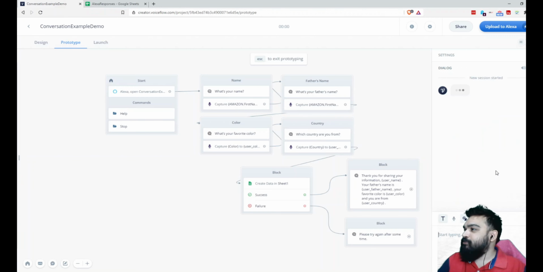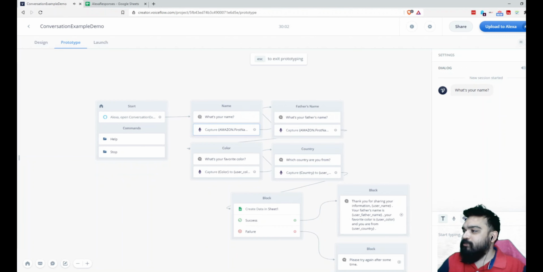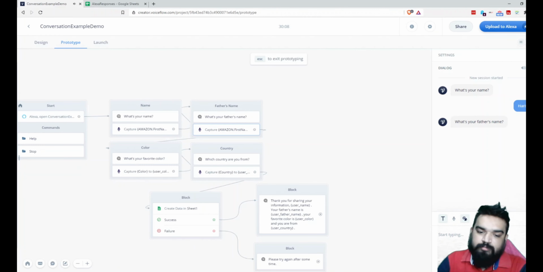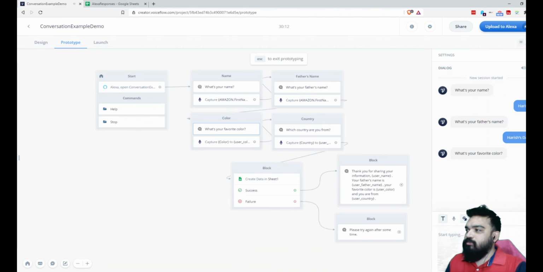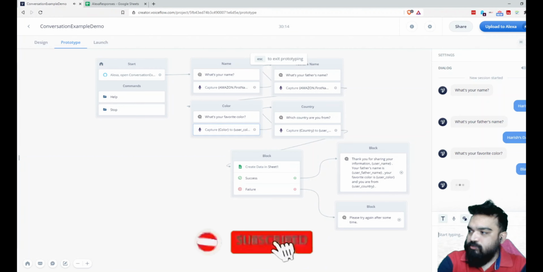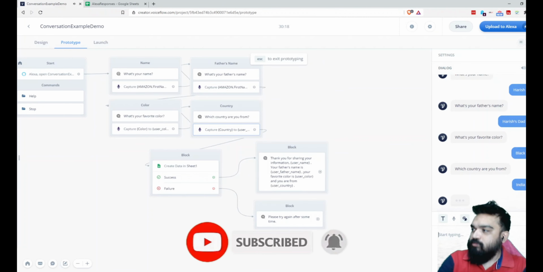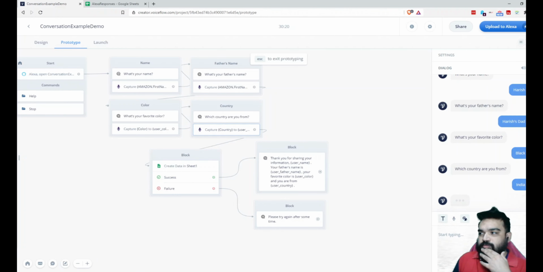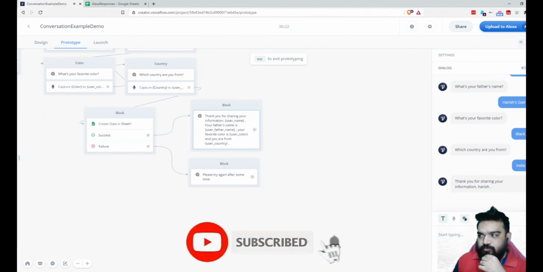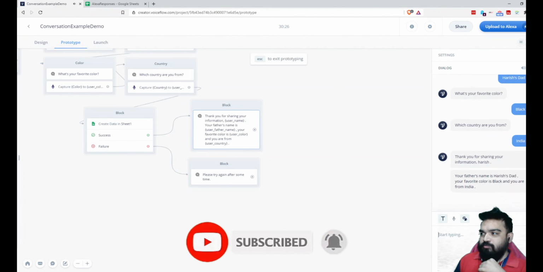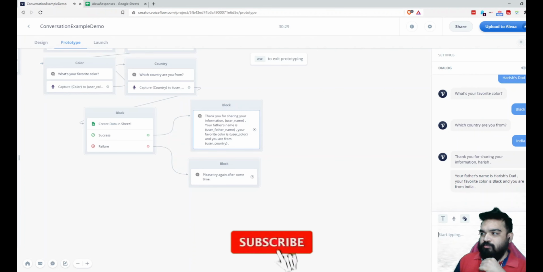What's your name? What's your father's name? What's your favorite color? Which country are you from? Thank you for sharing your information, Harish. Your father's name is Harish's dad. Your favorite color is black and you are from India.